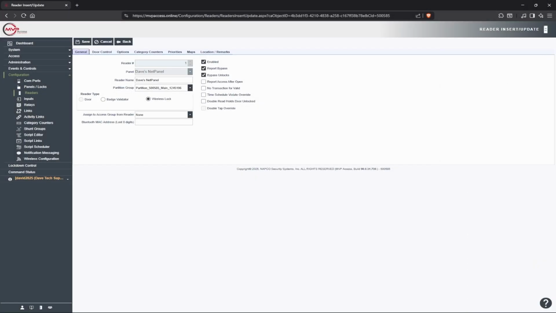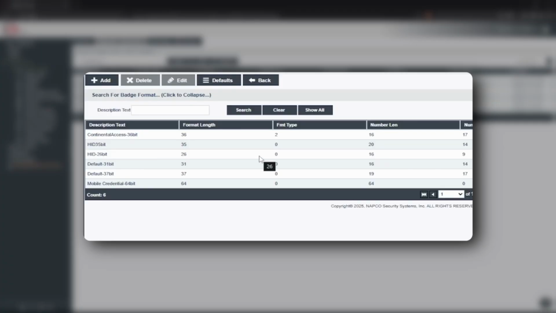MVP Access comes set up with 6 badge formats. You can see here, if you are using something like HID 26-bit format, then you are good to go and don't need to make any changes. It also comes ready for Continental 36-bit. If you are transferring over from an existing Continental system, then you would also be ready to go.